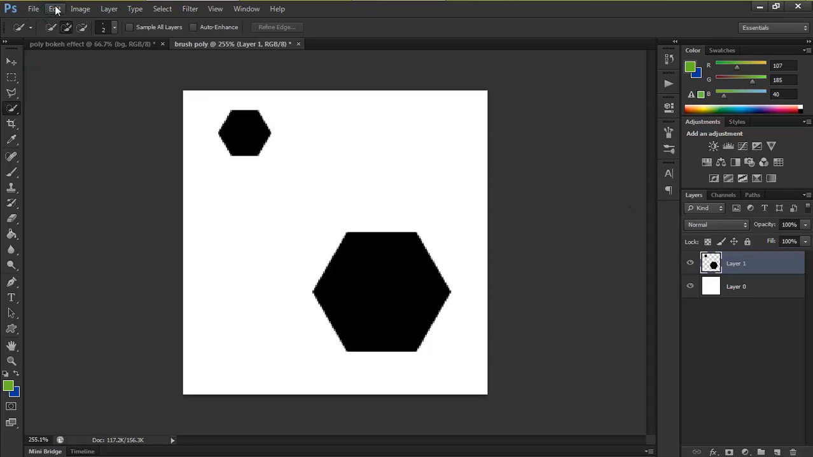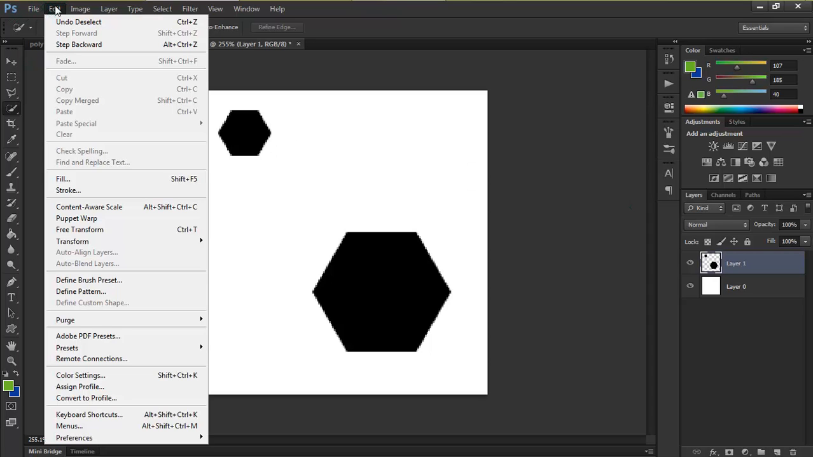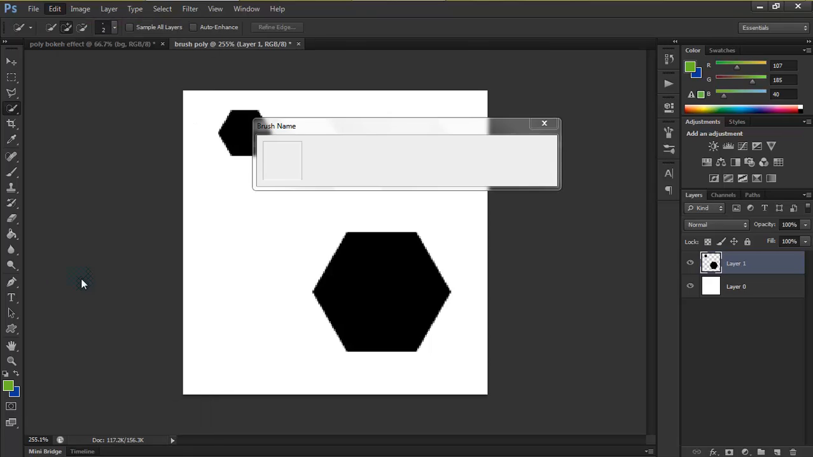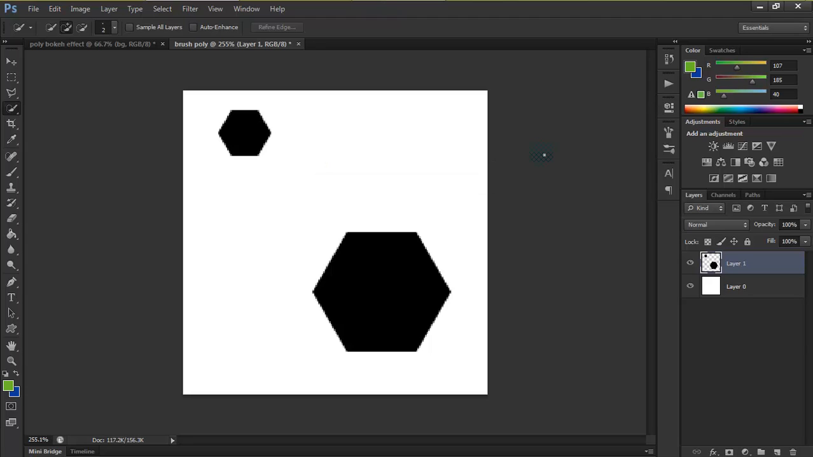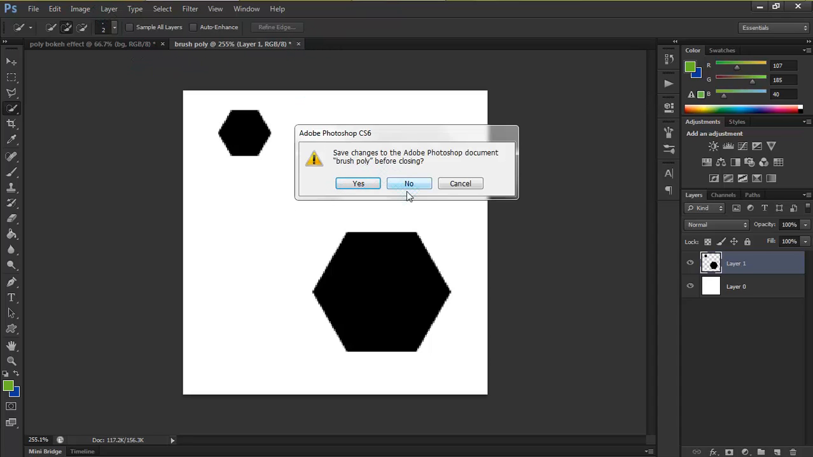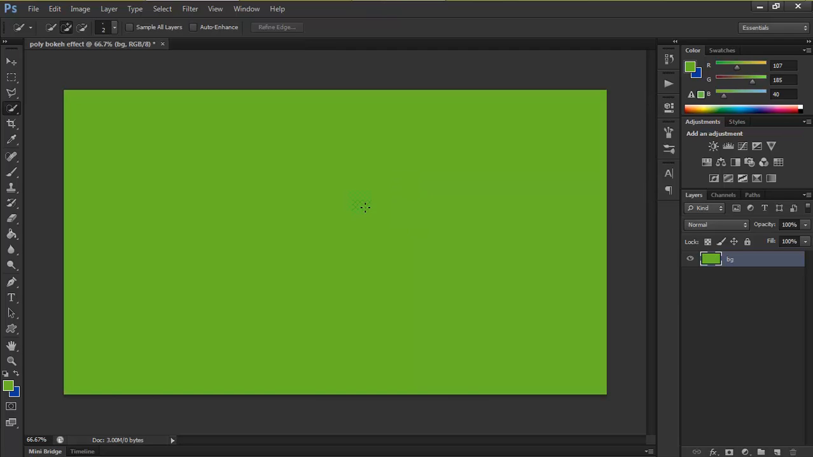So let's make it an official brush. Now go to the Edit tab and just define brush preset. Hit this button and type whatever name. I'm going for brush poly, and click the OK button. So you are done. You have your own brush. So let's paint our canvas. If you want to save it, just save it. I'm not going to save it.